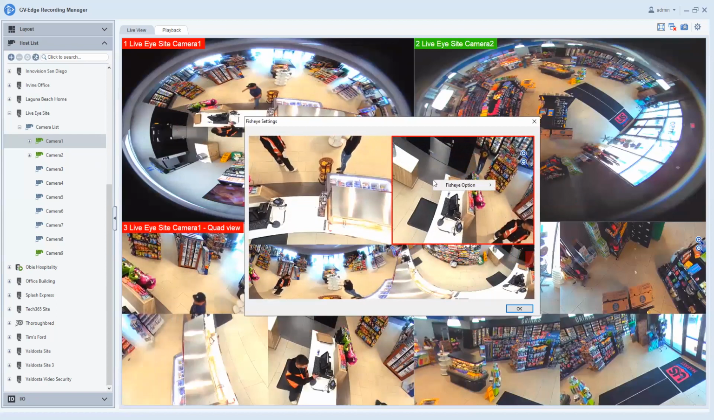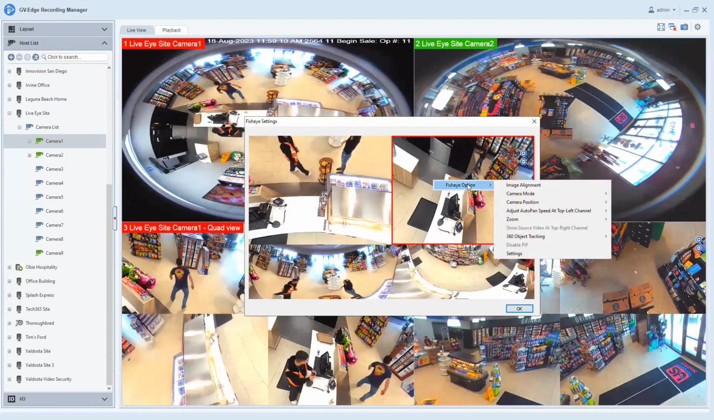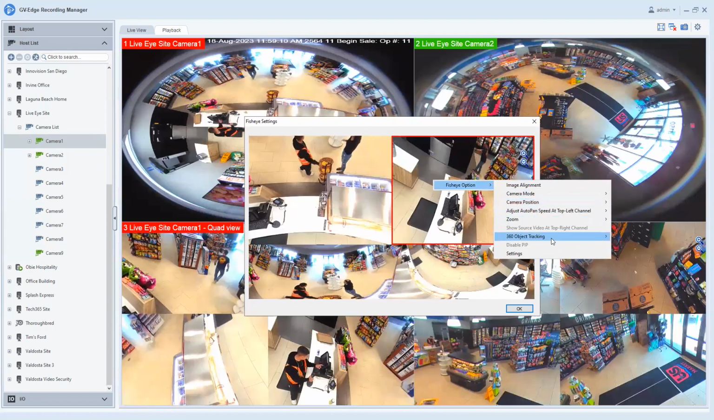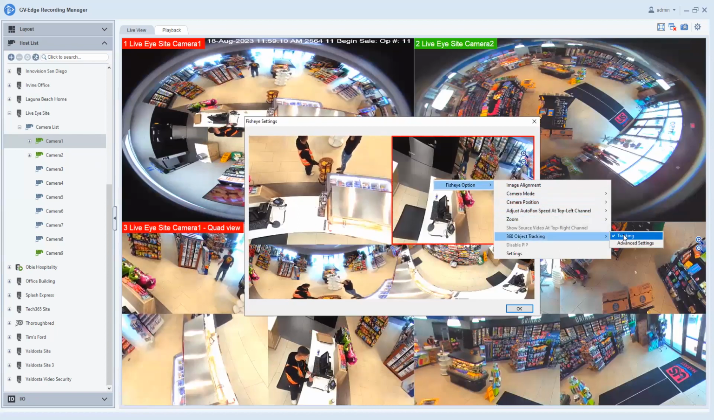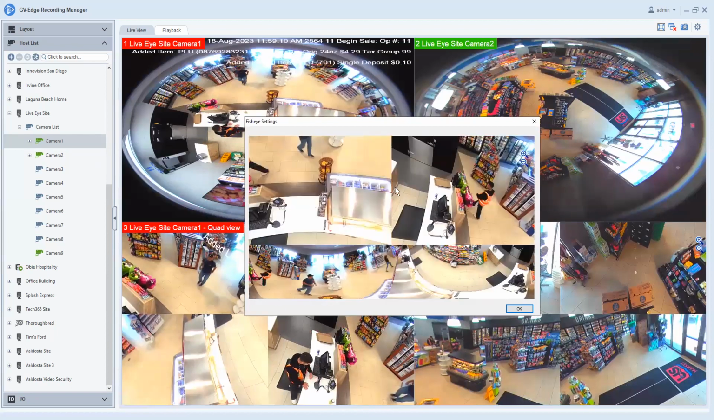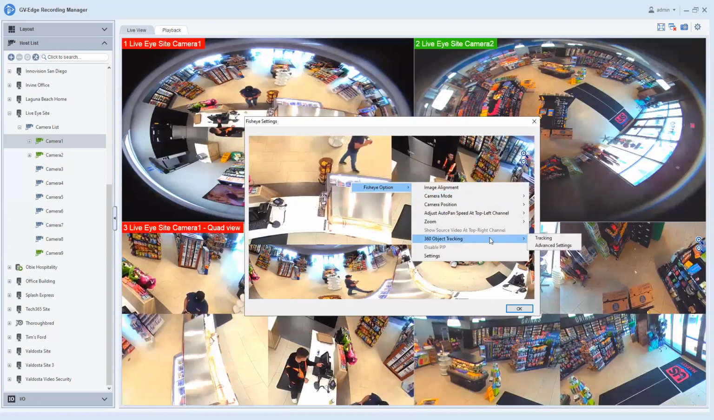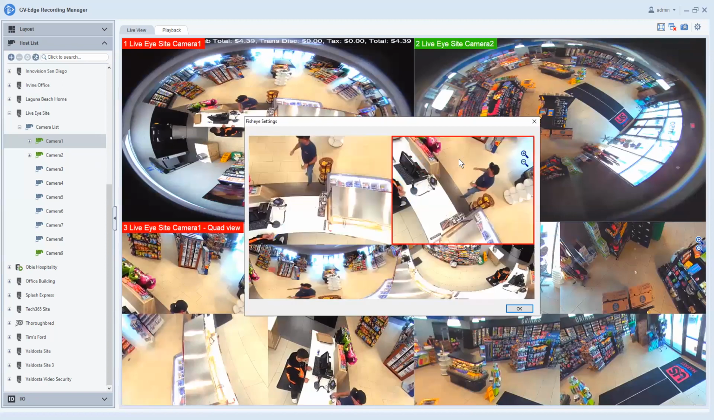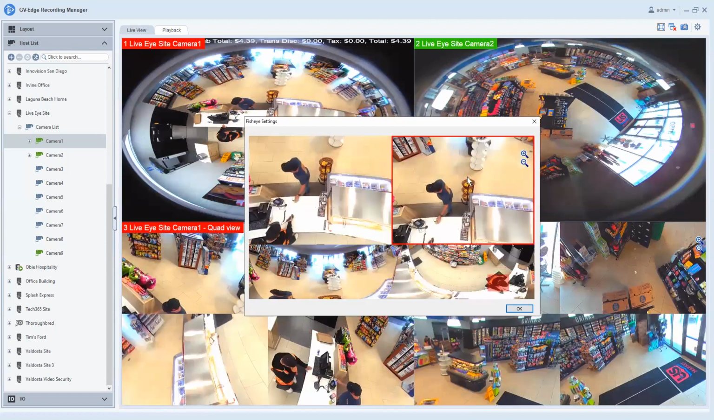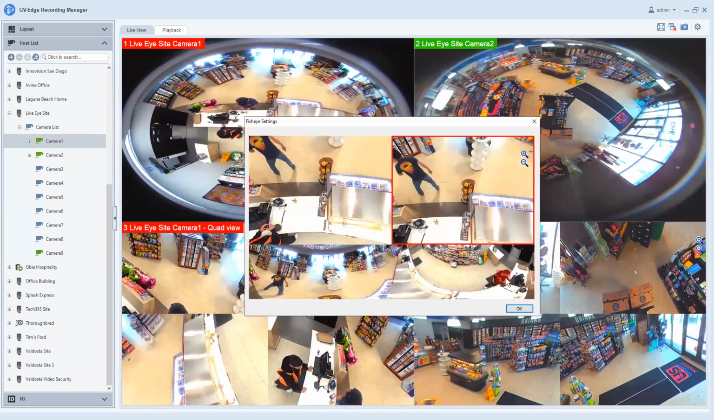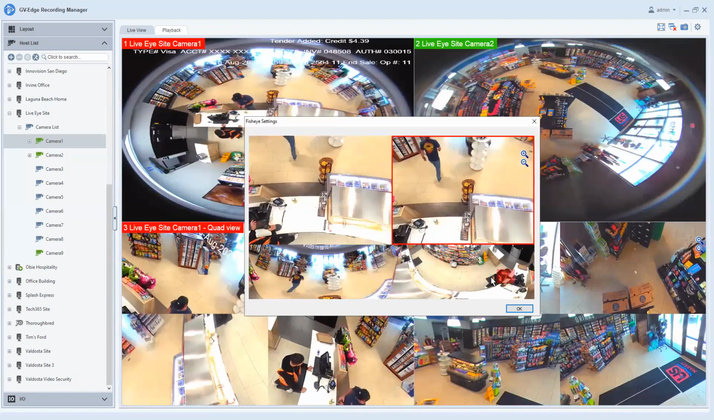You're then going to right click again, hit fisheye option, and you will go down to 360 object tracking. Currently I have it enabled. I'm going to just disable it, but when you're going to enable it for the first time, you hover over it and hit tracking. And then you'll see right up here in the top right-hand corner, your quadrant will start doing that tracking. And it also puts a red box over the object that it is locked onto and tracking.